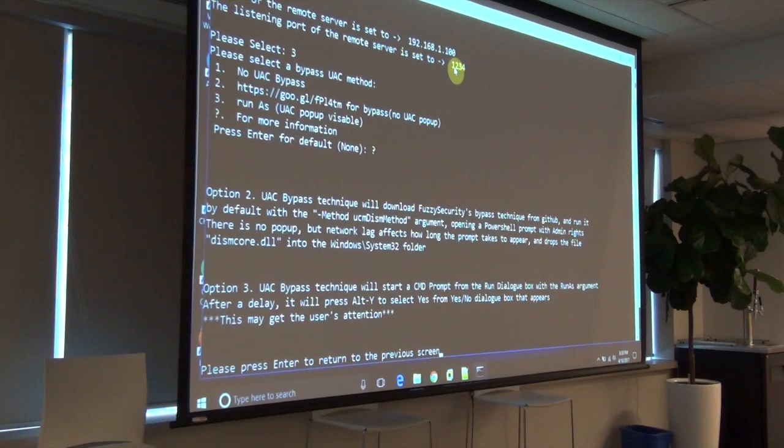And the other one's a lot more straightforward. It just runs command prompt, run as. That one's noisy. You get that ding when the UAC menu pops up. Then it hits alt-Y to select yes. So it automatically gets you admin mode.